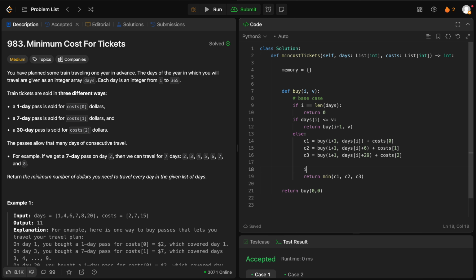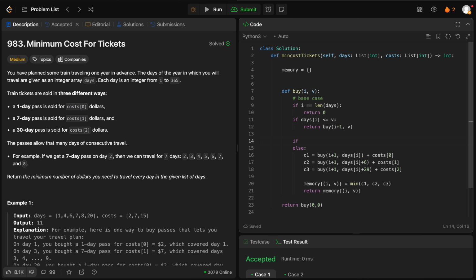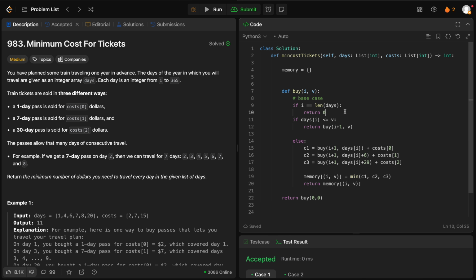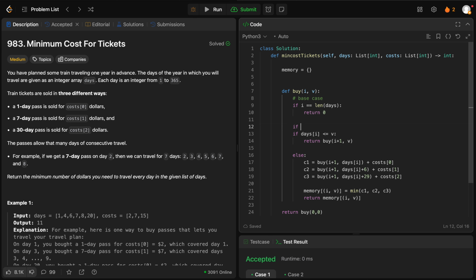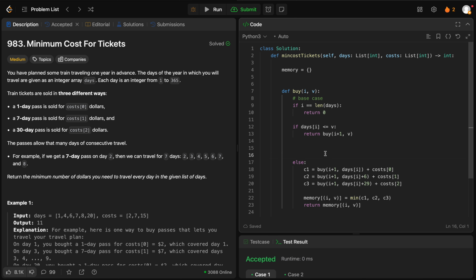so memory of i, v is equal to min of c1, c2, c3, and let's return this, and also maybe this would be the best, or let's maybe save this case because it's okay.